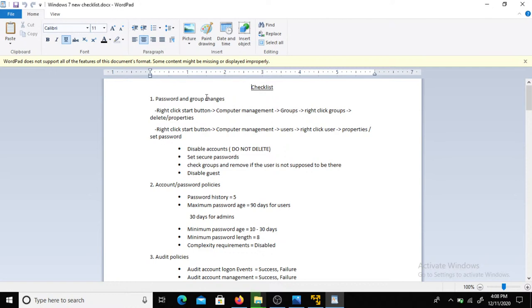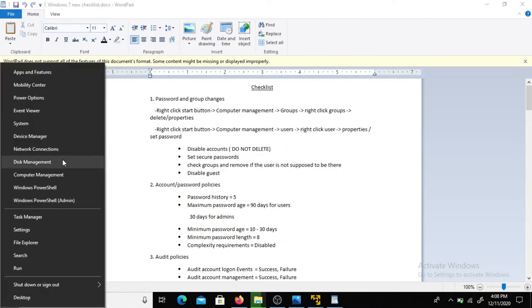So, to go to the settings for account policies, it's going to be right-click the start button, go to computer management, groups, right-click groups, and then that's where you can change group properties. So I guess that's where it begins. So right click, computer management.